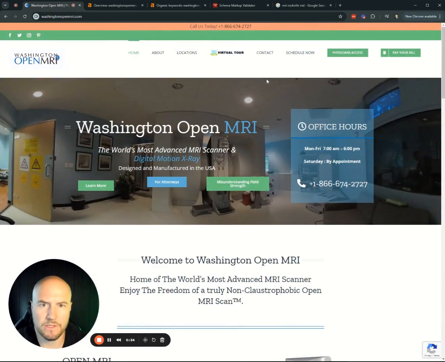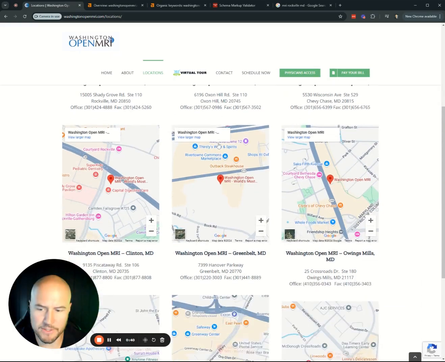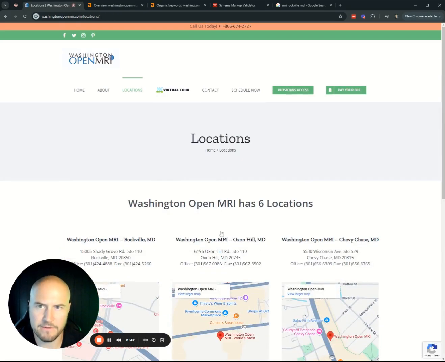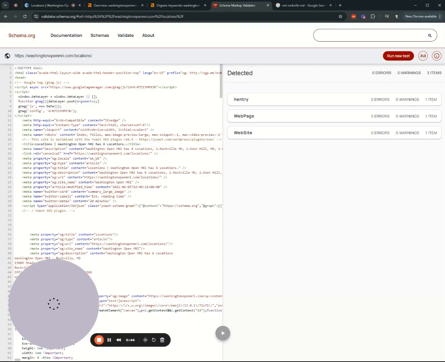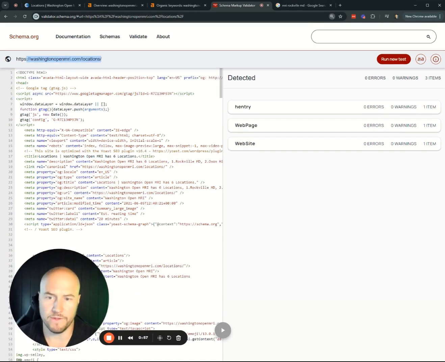But if I go to the locations page here, you have the locations listed out, but they are not marked up correctly. And what I mean by that is if I go to this here, this is what's called Google's structured data testing tool. And if I go into the tool here and add in your site, WashingtonOpenMRI.com/locations, what this does is look at the code and detect if the entries here are marked up correctly from a structured data perspective.